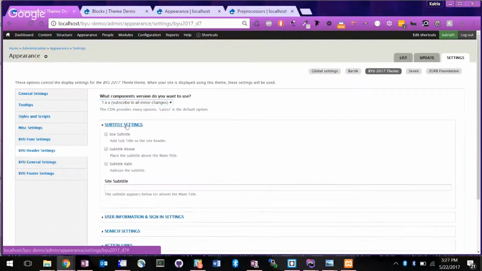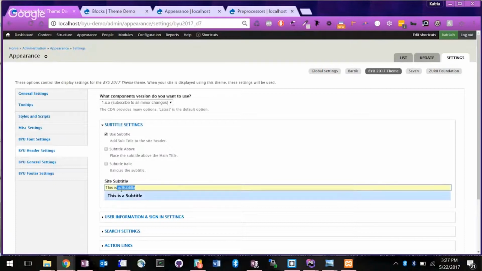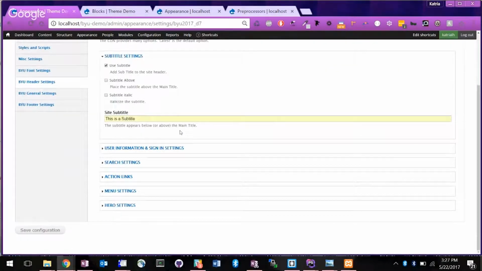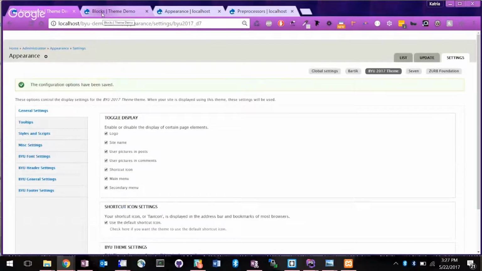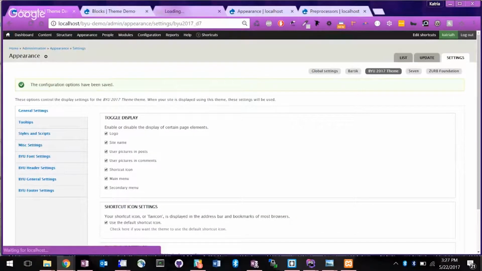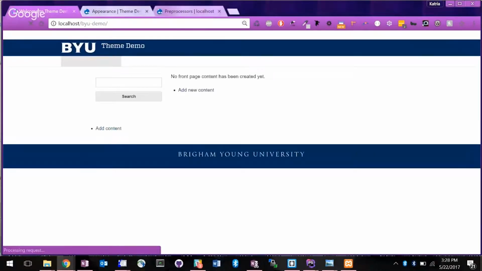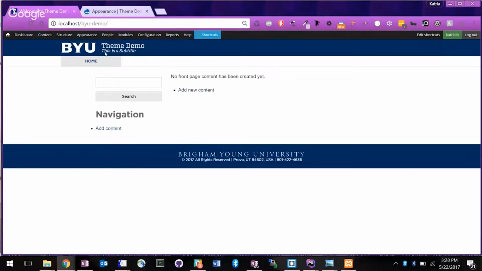Now here we have subtitle options. I'm going to add a subtitle. This is a subtitle. We're going to save and go take a look at that. Now we can see I have theme demo, there's my subtitle, and it is in italics.